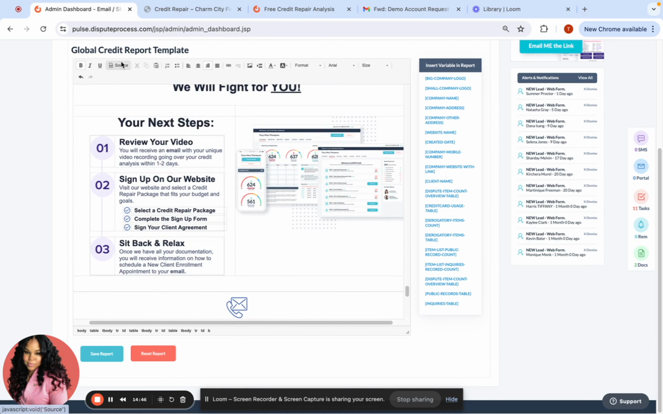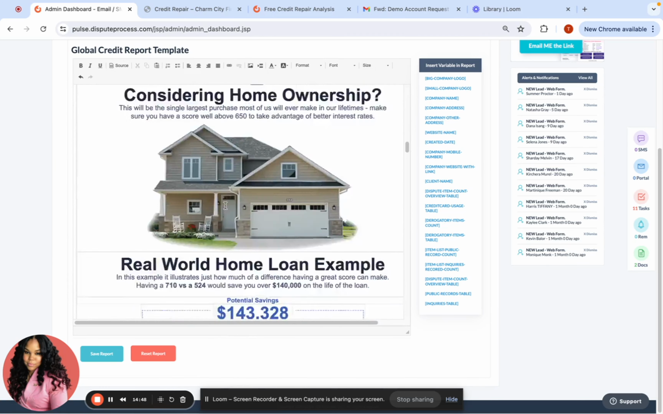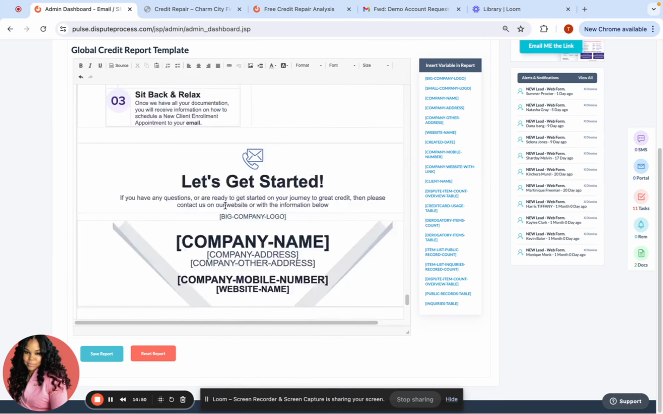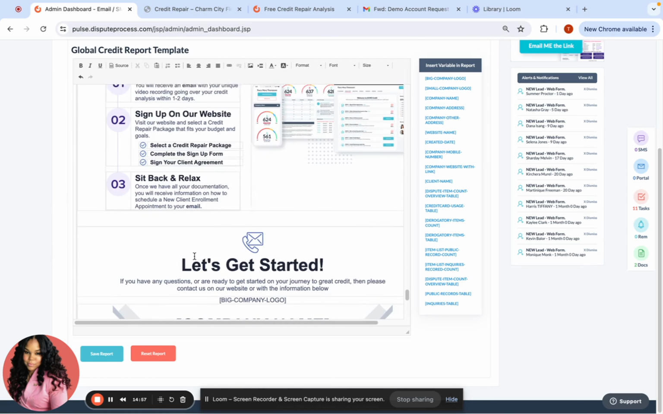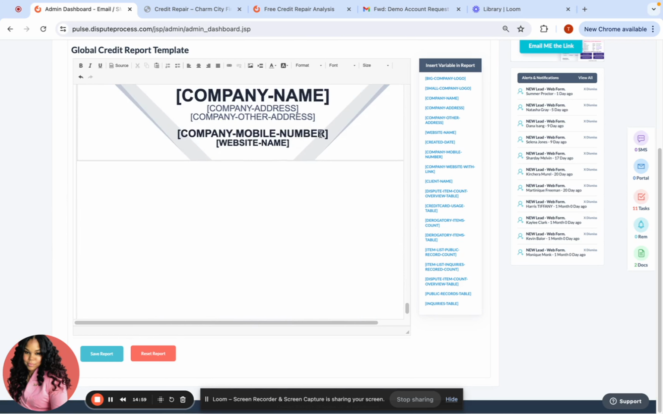If you know how to go into the source code, you could change the colors of some of these buttons to your company colors, right? If you don't want the purple here, which I'm going to do, I'm going to change these purple buttons to my brand color. Again, don't forget down here, your number is here again, all the way on this last page.